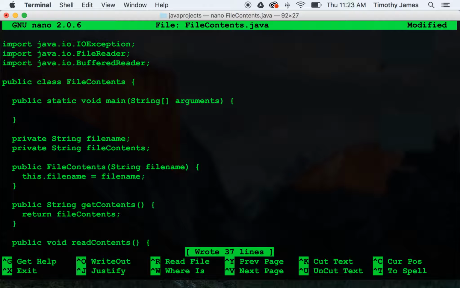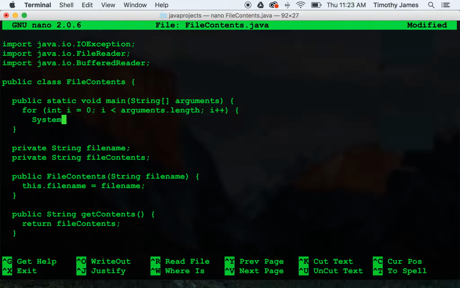Now, one thing that we haven't talked about before is the String arguments in our programs. The String arguments is going to give us all of the command line arguments that we pass into this program. So just to show how that works, let's say for int i is equal to 0, i is less than arguments.length, i++, System.out.println argument i is arguments[i].